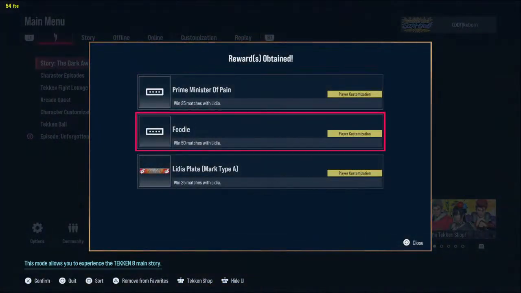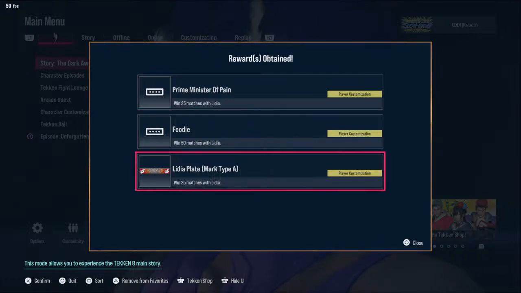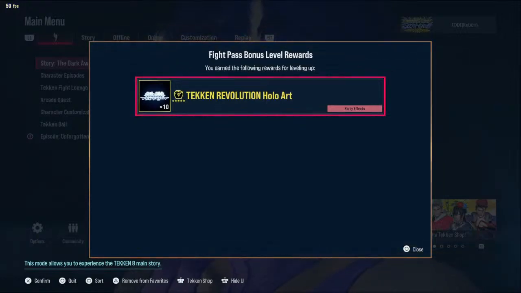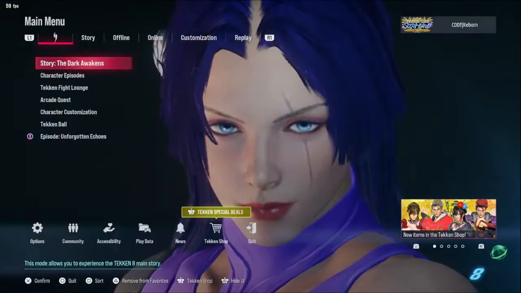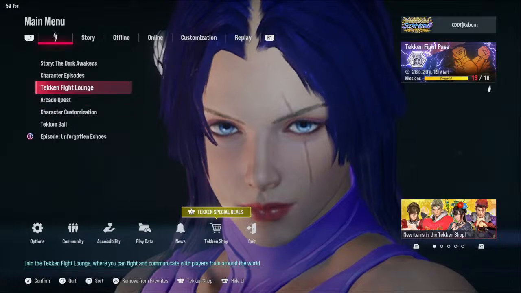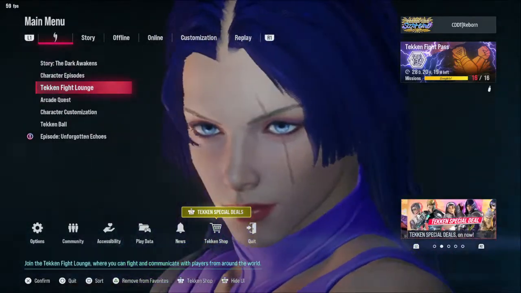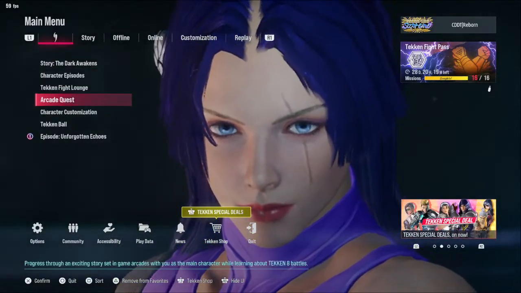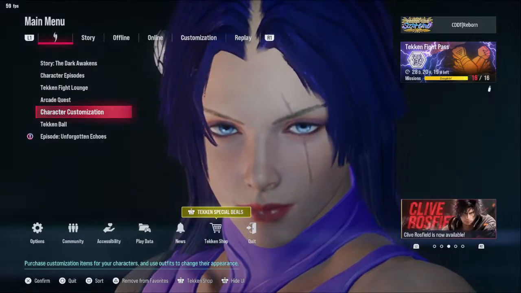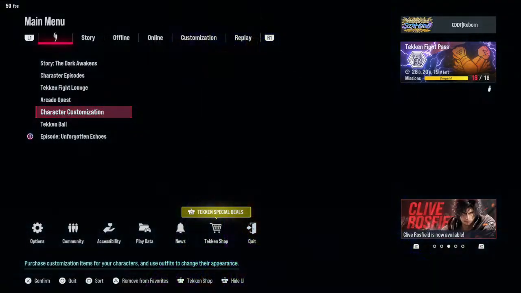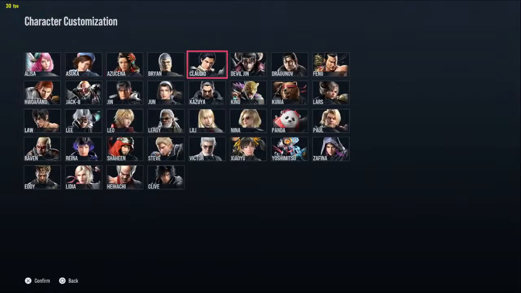Ooh, what I got? Prime Minister of Pain Foodie. That's funny. Alright, cool. Look at that. Tekken Revolution Hollow Art. I'm at like 170. Look at this hair. I gotta fix this. The test mod. It's a Psylocke from Marvel Rivals, but it needs some fixing up. I yeeted it on accident, so now I only have like a half finished version of it.